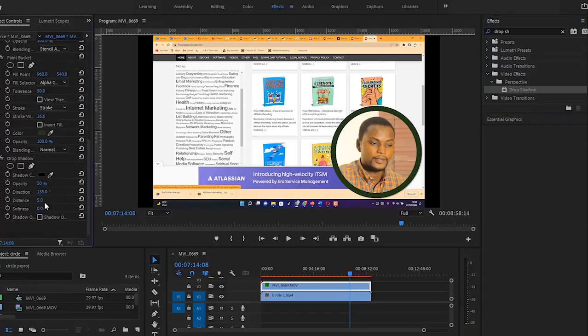Okay, so you can just play around with the values. For example, the distance, you can see it has dropped a little bit of a shadow, and you can check the softness. You can increase the softness or decrease accordingly. You can see the shadow is a little bit visible, and you can increase the distance if you want. You can increase or decrease the opacity as well, and you can check the direction.